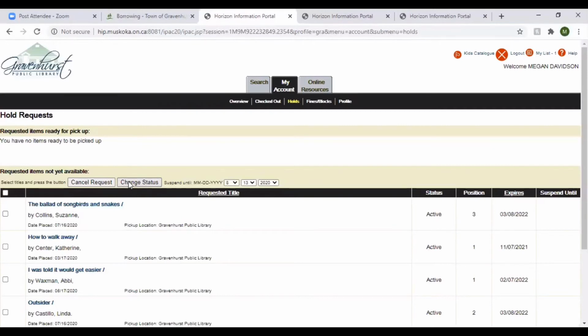So if there is something that you want to suspend, let's say you're going away for a couple of weeks and you think, oh, look, I'm number 1 on that list, it's going to come up before I get back, you can suspend that. You would click on that, pick the time that you wanted to suspend it to, and then change the status. Again, I'm not going to do that right now because I'm number 1 on that list, and it must have been something I wanted. I don't remember, but that often happens.